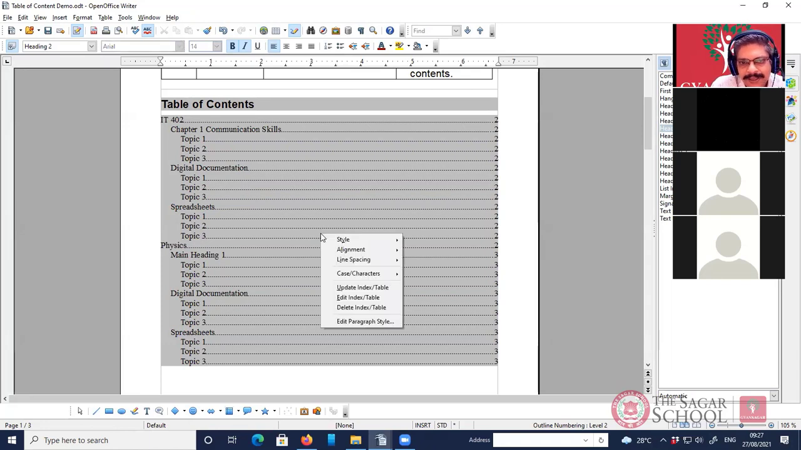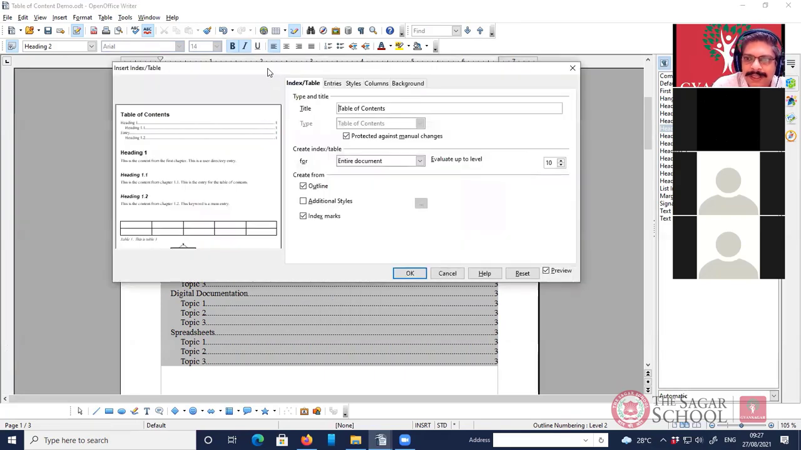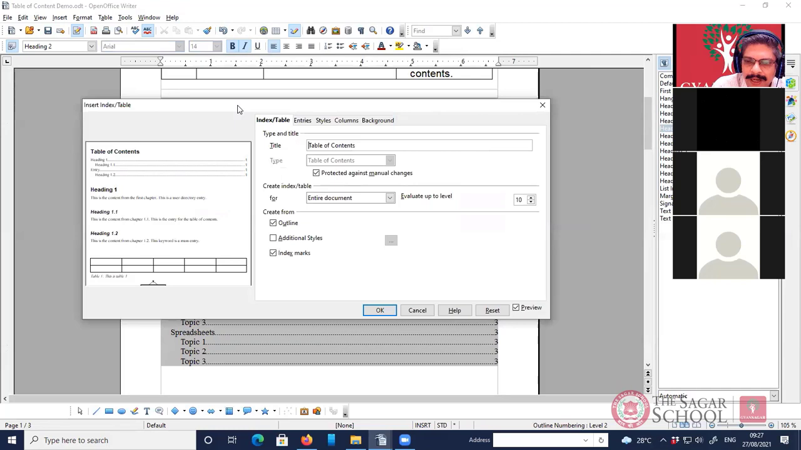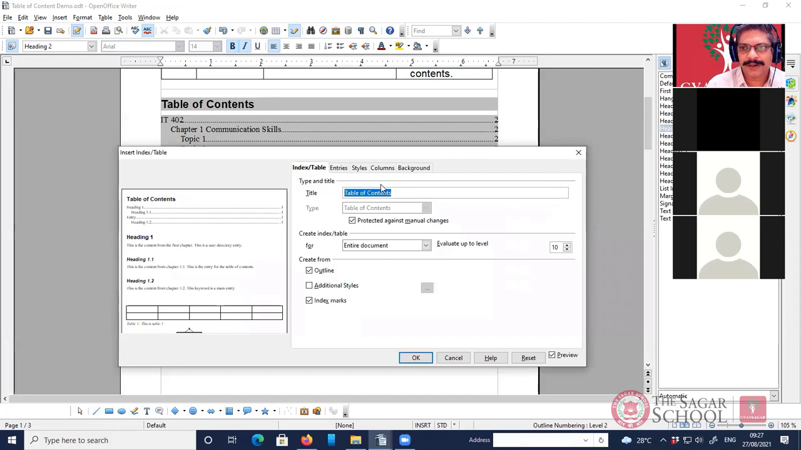Right click on this and then go to edit index table. When I click on edit index table, it opens the same window for me. Now I'm going to understand the various options available over here. So first of all, let's understand the title. I want to give a different title rather than table of content over here. I want to give my project. So this is going to be the title of my table of content.